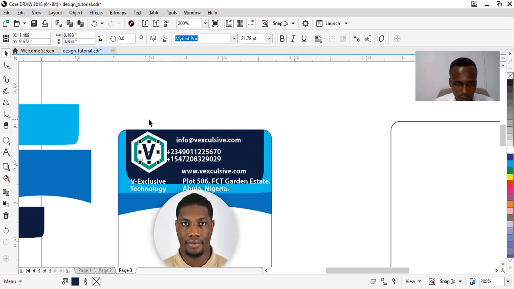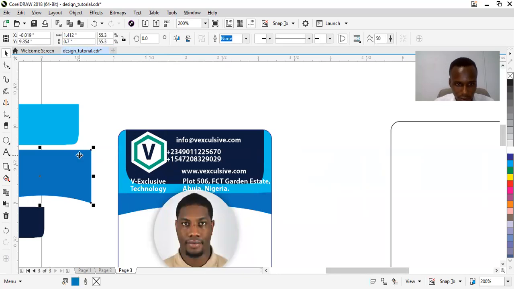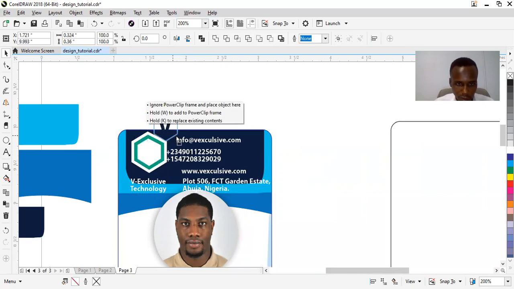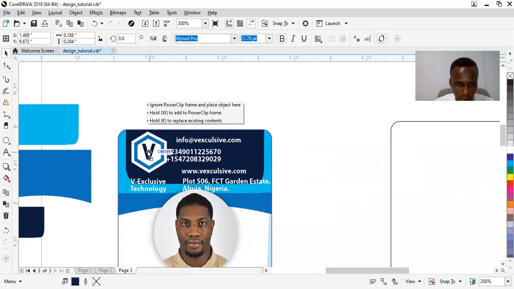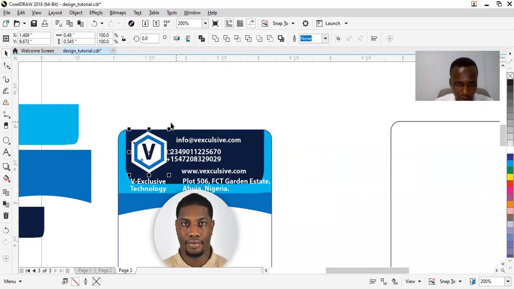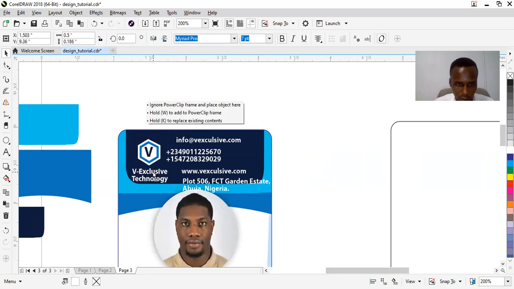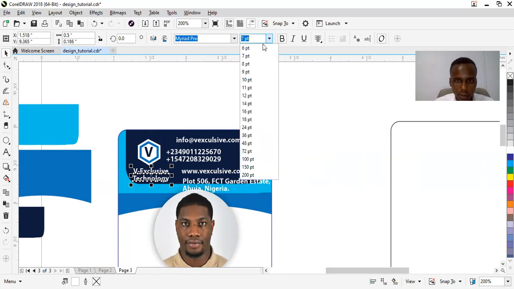So let's make this. Let's first of all take these two away first. Put this color here. Then we can now return the two of them back. Well, let's just group everything and reduce it. And then this one can be minimized a little.